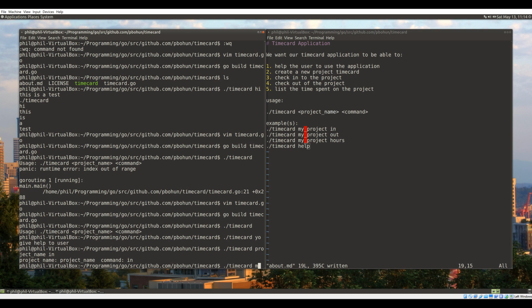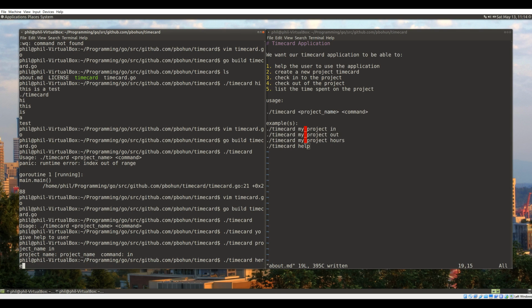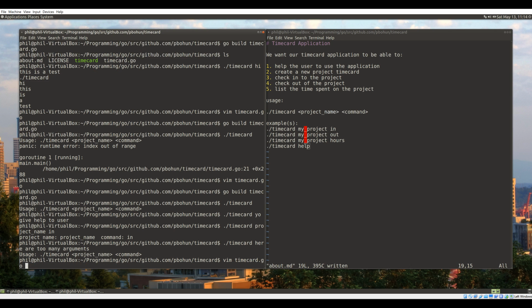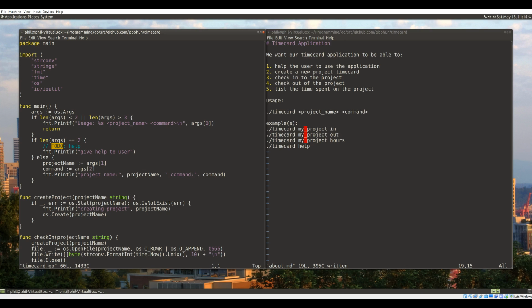Now what happens if we give it lots of things, too many arguments? It should give us a usage line, and it does. So now we know that this thing works as we expect it to. And let's go ahead and flesh out some of these things.